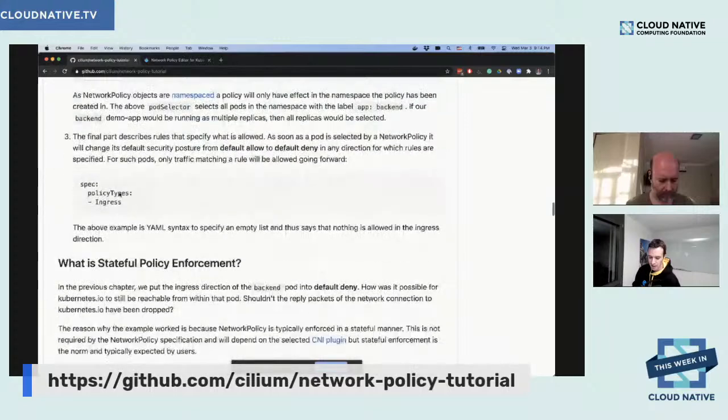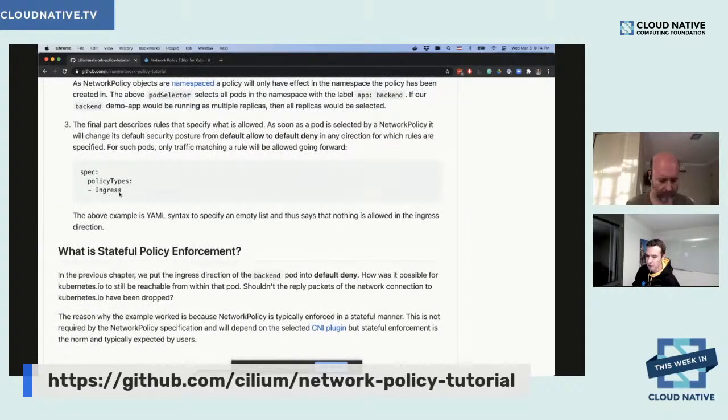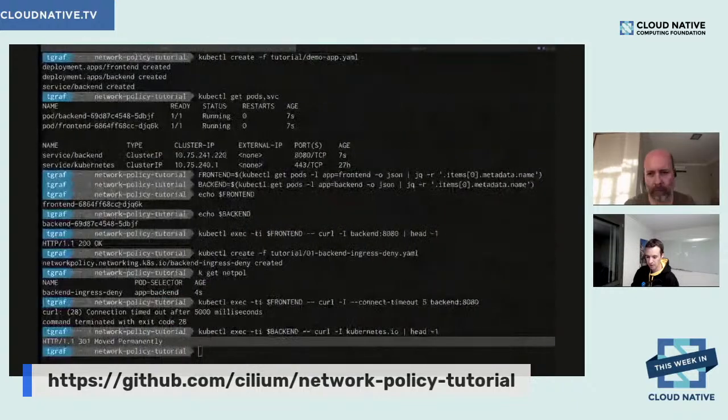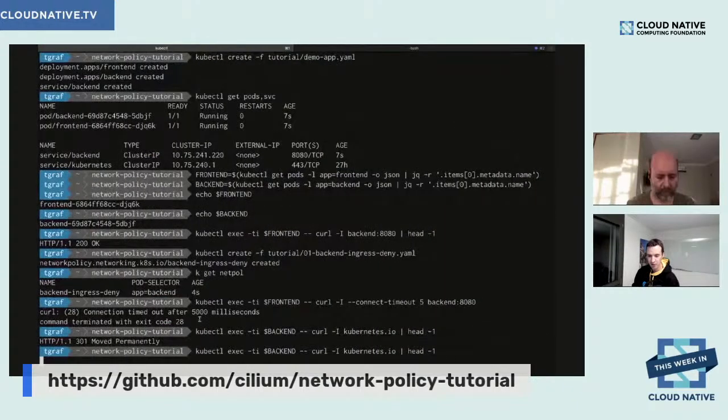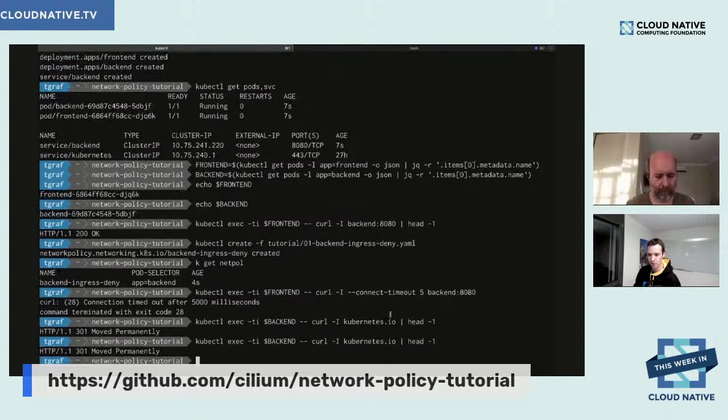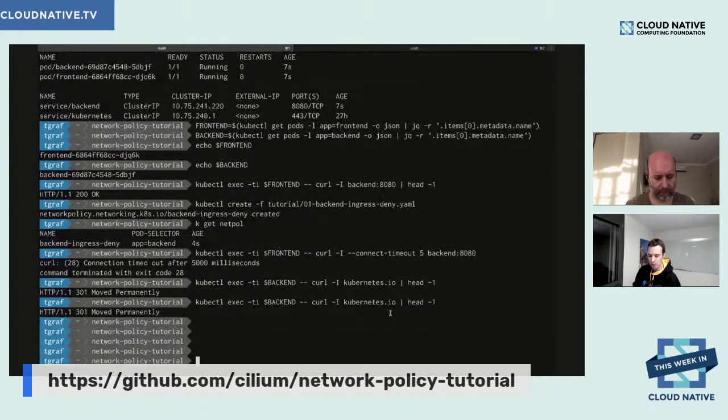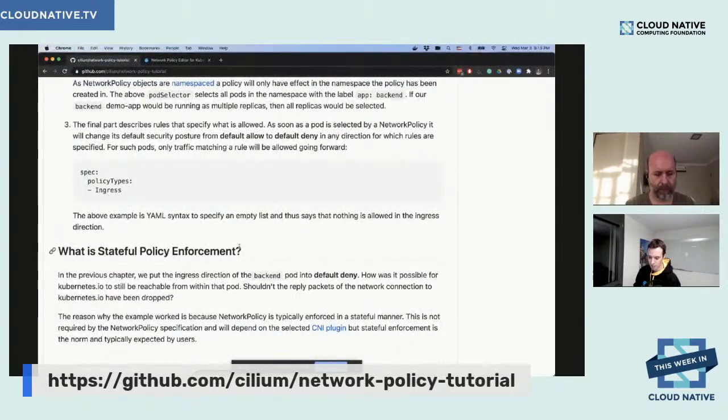All right. If we put ingress into default deny, how come we were able to reach out to Kubernetes.io? Kubernetes.io is responding with packets, right? It's sending a reply, and that reply is coming back into our pod. So why was this command successful? If I run this again, why was this command successful? Because of stateful policy enforcement. So what is stateful policy enforcement?